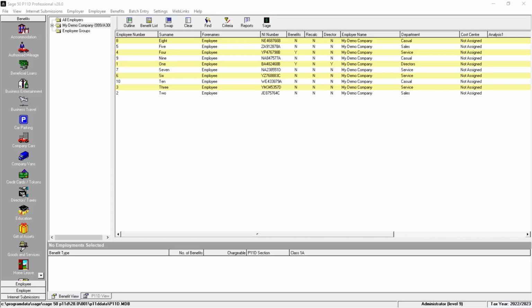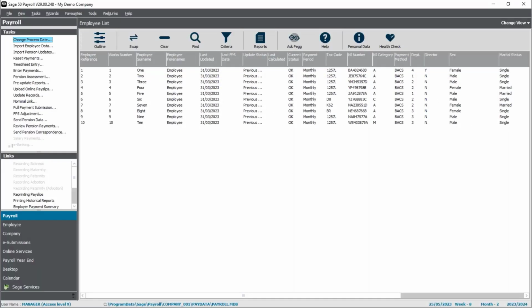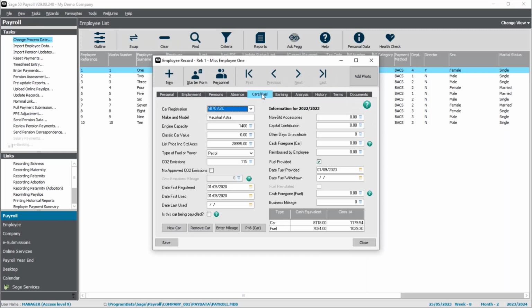And what I'll do, because we're going to do an import first, is I'll bring up my payroll software. So this is the same company, but within the payroll. And what I've got set up in here are some employee records, as you can see. And for one of my employees, I've actually added a company car record. So this has already been added into payroll, and it can be imported into P11D.